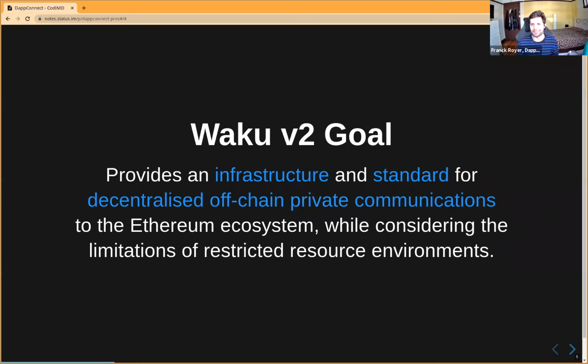Communication, so sending and receiving messages. It is not a competitor to IPFS, for example. It is not about solving decentralized storage. It is about solving decentralized communication. Whenever you want to send or receive messages in a near instant manner, Waku could help you there.